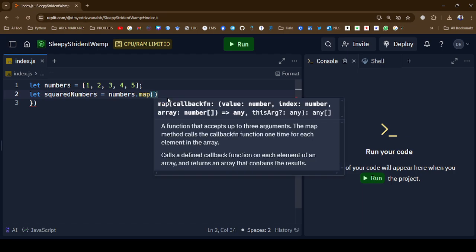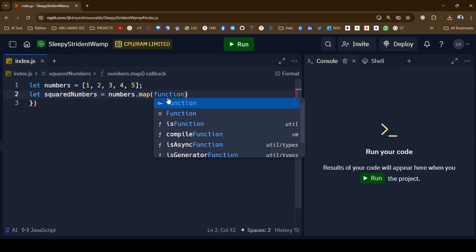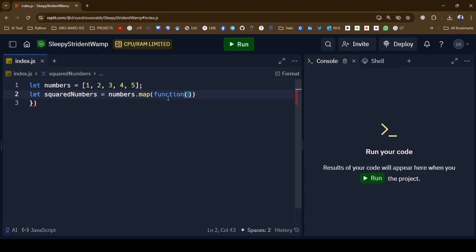Then I will create a function here. You can create an arrow function too, but I will create a normal function because it would be easy for you. Function, and I will pass the parameter num, then start the curly braces. Then I will use return. Return is a keyword meaning we want this, it will do what we want.